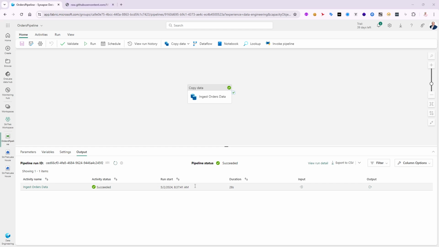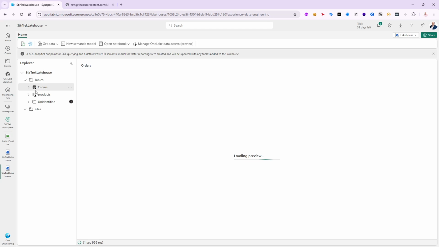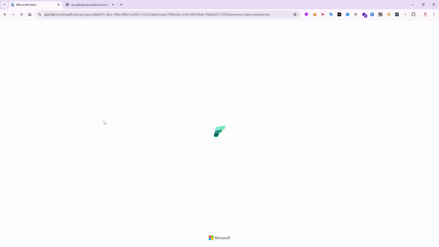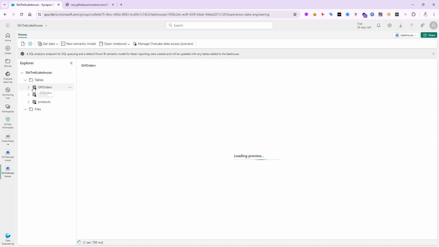How do I know that I was successful? We can always go back to our Lakehouse. Let me go ahead in here to the Lakehouse, and notice it says unidentified just because of the refresh. I'm going to do a Shift F5 here in my browser so you can actually see the name of the new table, which is called GH orders. And there it is. All right, so I'm going to actually click on this GH orders.